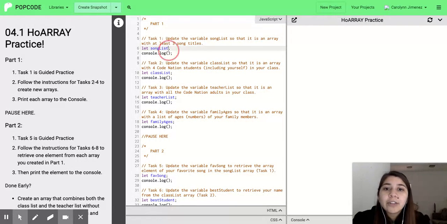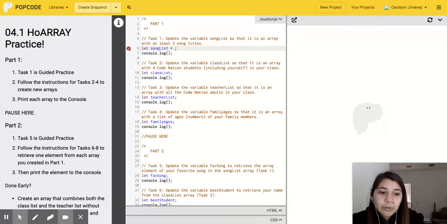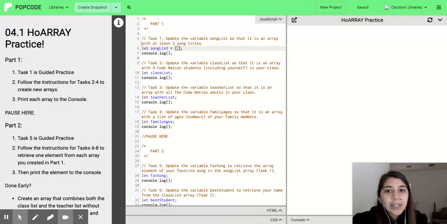So the first thing I want to do is update the variable song list so that it is an array with at least 3 song titles. So in order to make an array, I need square brackets. You can have an empty array. This is an array with 0 items inside of it. I'm going to make all my song titles strings. You can have empty strings. That's okay. Popcode's not going to yell at you.